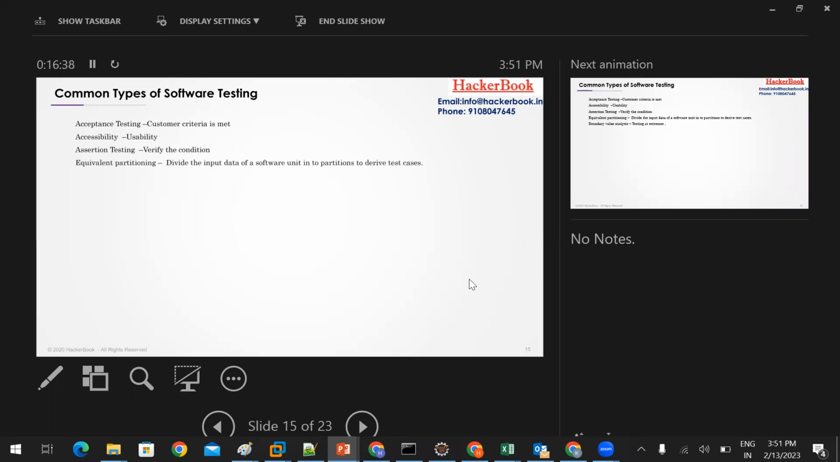Equivalence partitioning. We'll discuss this in later session. Equivalence partitioning, boundary value analysis. These are two different kinds of testing. We'll see it tomorrow. Compatibility testing.